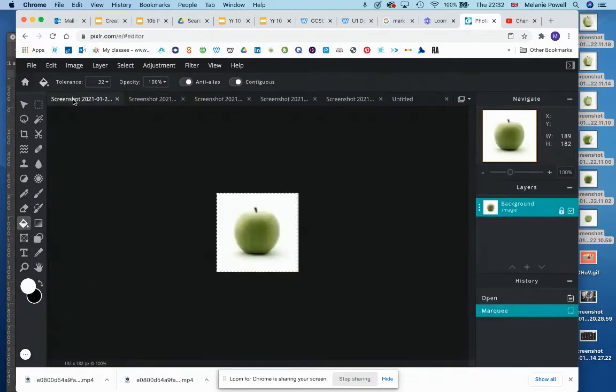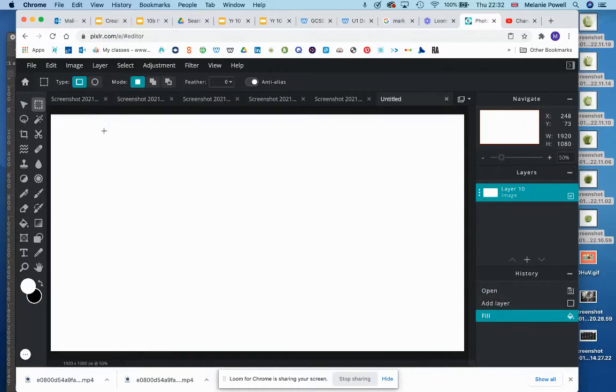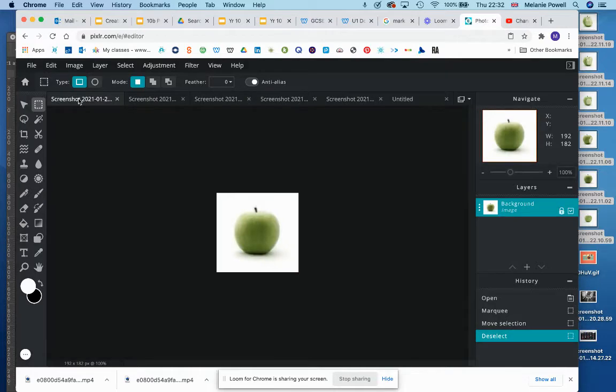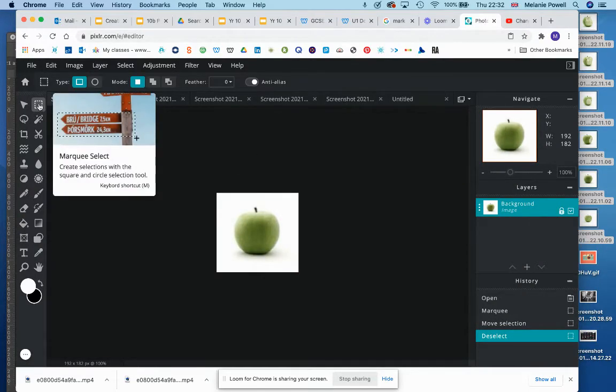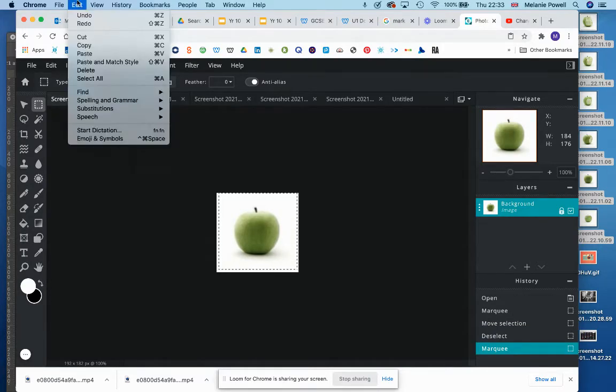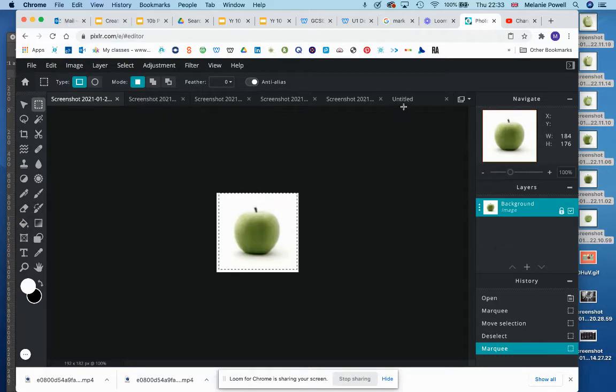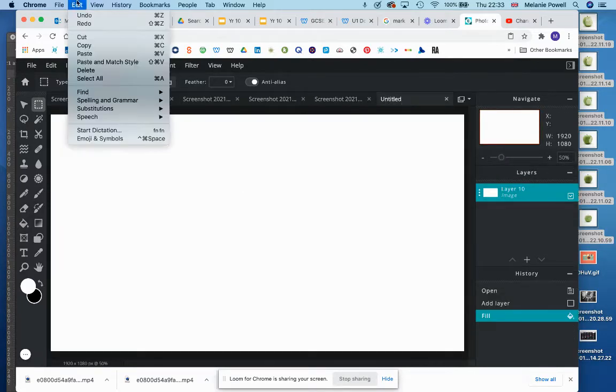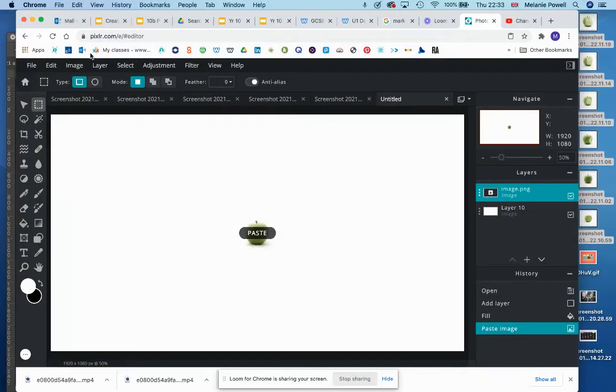Okay, so now we can start uploading our apples. We can copy and paste our separate Apple images onto our blank document. So I've got my selection tool here, my marquee select. So the little cross, I'm going to click and drag over the apple, making sure I've got the shadows if there are any shadows. And you can either do edit, copy, and then on your untitled one, edit, paste, or you can do keyboard shortcuts, Command C, Command V.